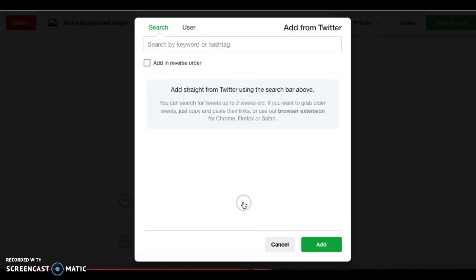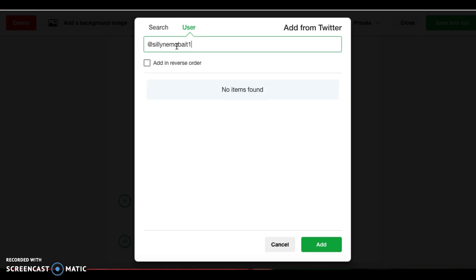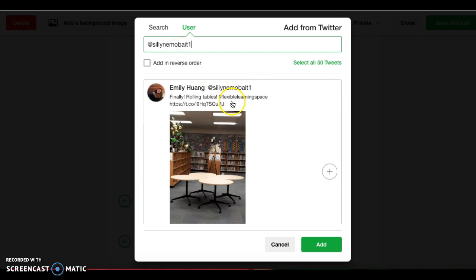You can also go to Twitter and search either for a hashtag or a Twitter user, and I'm going to use myself because I know I have something I would like to add in. You can search them and here it comes. Now here's the tricky part.